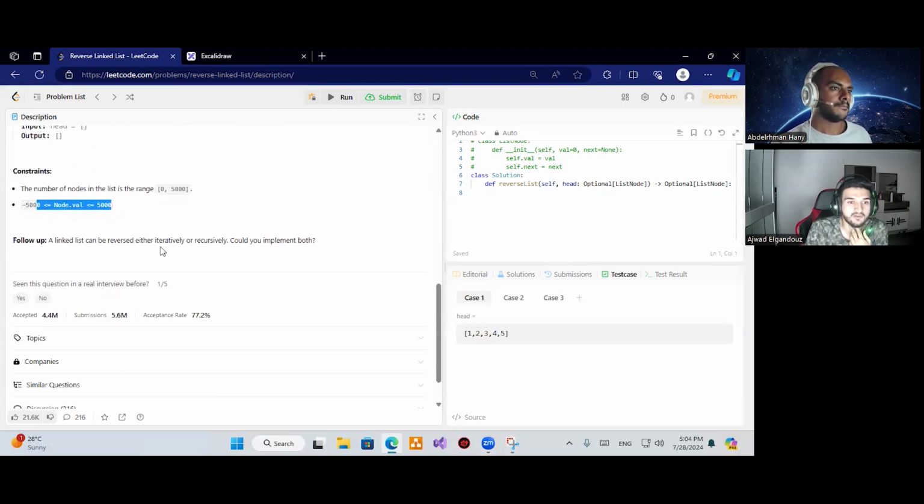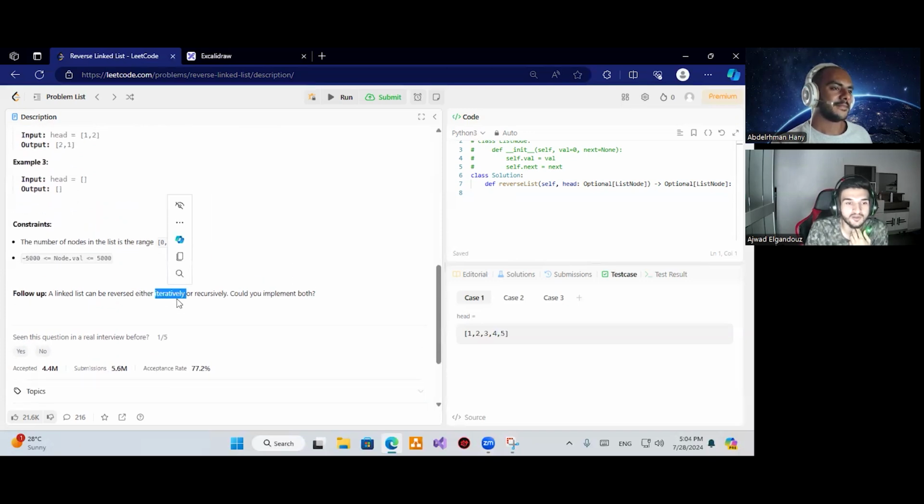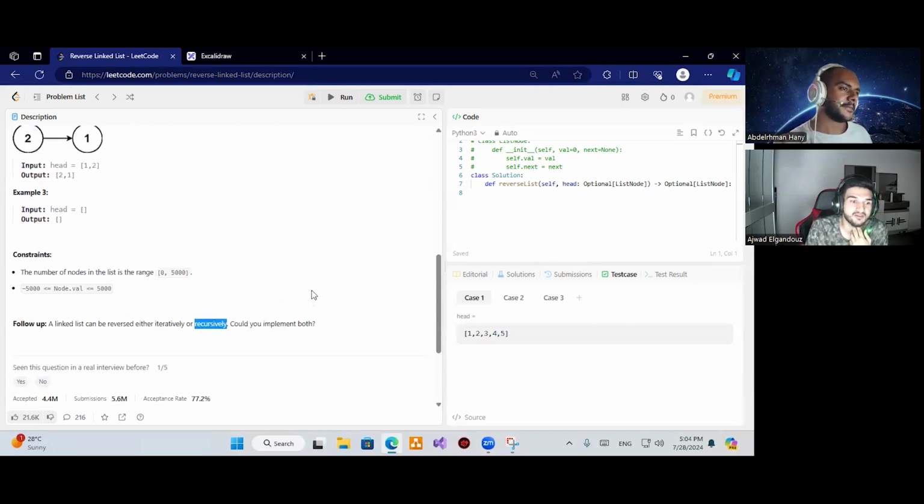The follow-up says a linked list can be reversed either iteratively or recursively, and asks whether you could implement both. We will go from the loop perspective, so we will do it iteratively, not recursively.